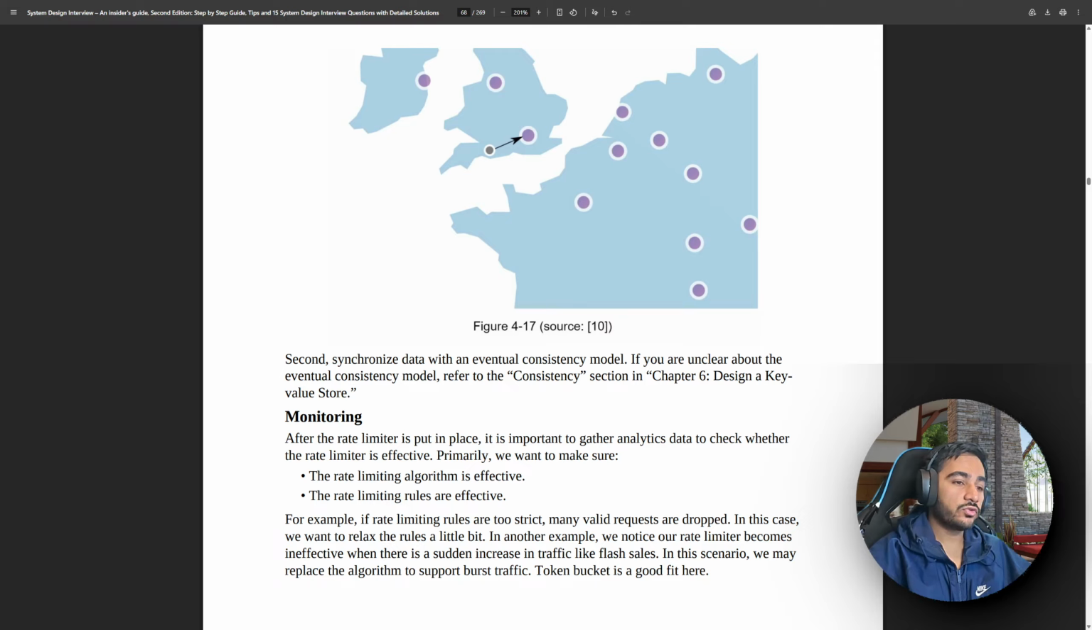Second, synchronize data with an eventual consistency model. If you are unclear about the eventual consistency model, refer to the consistency section in chapter 6, Design a key value store.